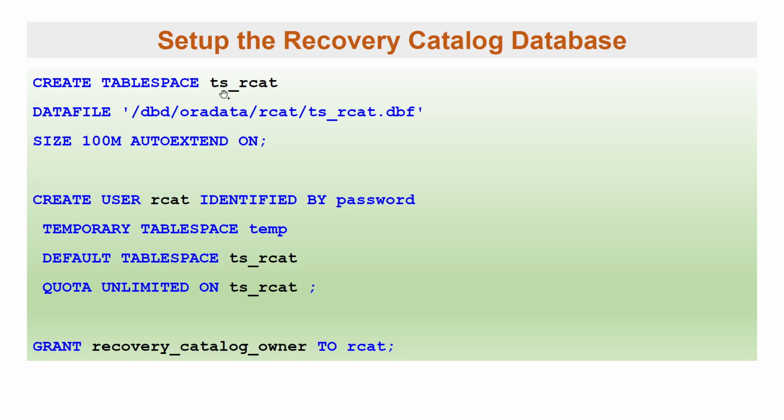Once you have created the table space, create a user, again of your choice, whatever name you want to give. Create the user with that table space as the default and give unlimited quota on that table space. Finally, grant recovery catalog owner to that user. Only one permission, recovery catalog owner, is enough. You don't have to give create session, resource, etc. All of the other privileges are not required. This single privilege will allow this user to connect to the database and perform its activity.